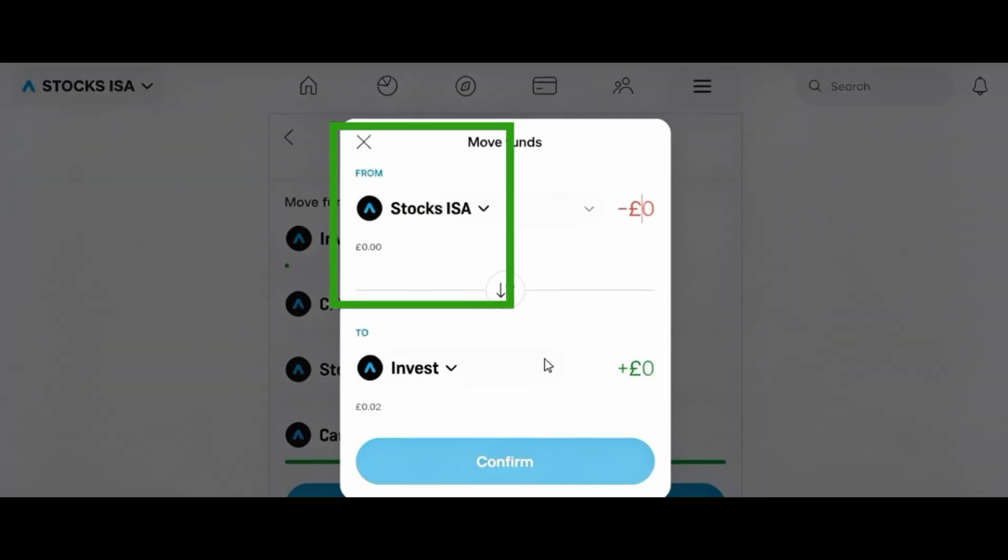Now, you'll be prompted to choose the account from which you want to move the money. Select your cash ISA as the account you're transferring funds from. It's important to ensure you're moving the correct amount from the right account to avoid any issues.